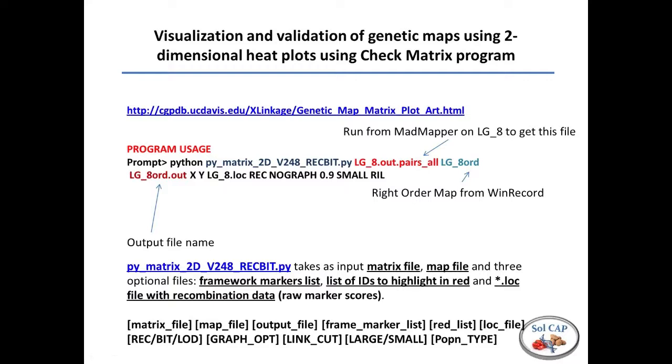We don't really want it to be filtering our markers at this point because check matrix is really a visualization tool as opposed to a mapping tool per se. Small, you can put small or large. This is the size of pixels, and you'll see what I mean when I show what the check matrix displays look like. It's really the size of pixels you want to see in your display. We use small. If you have a lot of markers, you would probably want it small as well. And again, the population type. And again, all this is explained in the README file for check matrix once you click onto the link online to it.